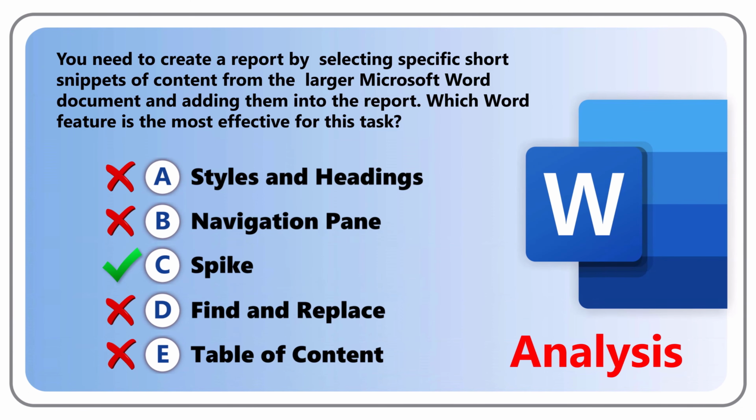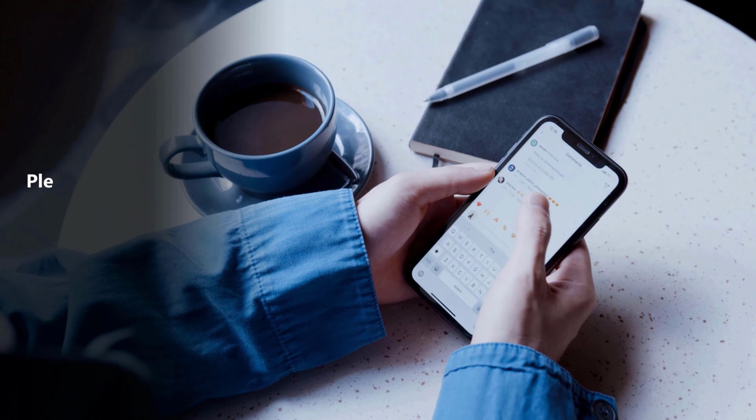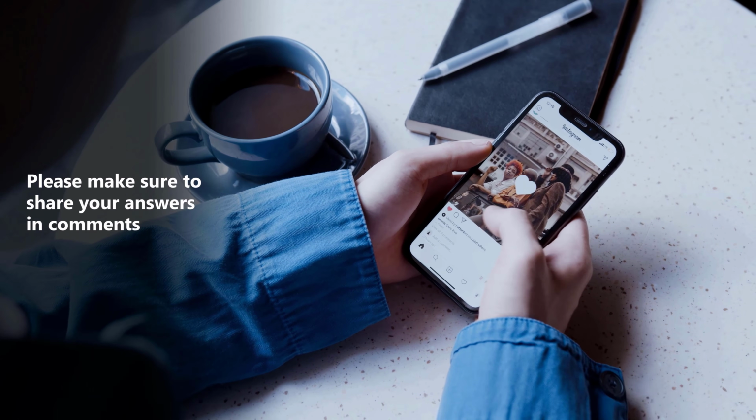So the correct answer here is choice C, using the Spike feature of Microsoft Word. If you came up with a different or perhaps more efficient approach, feel free to drop it in comments so we can all learn.